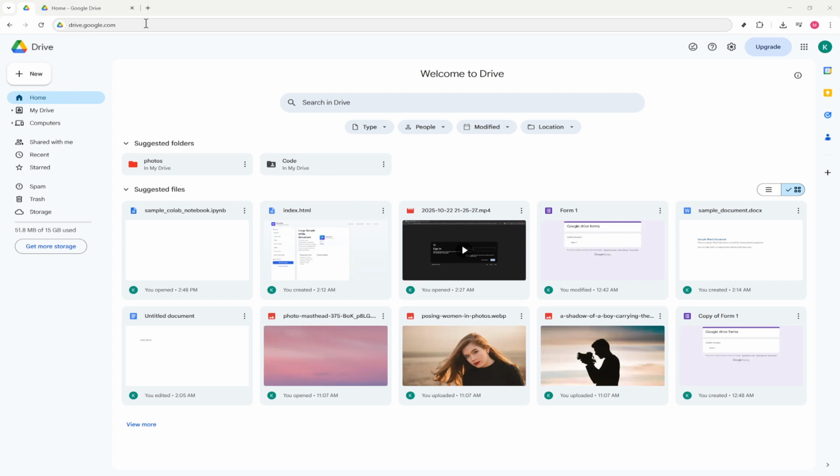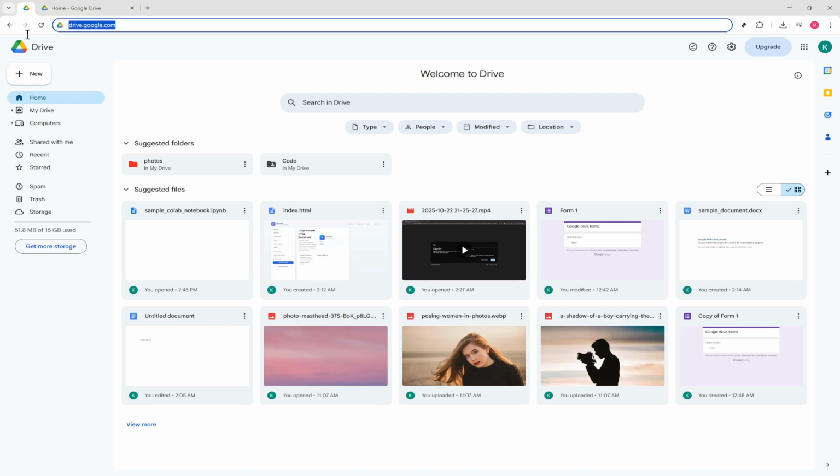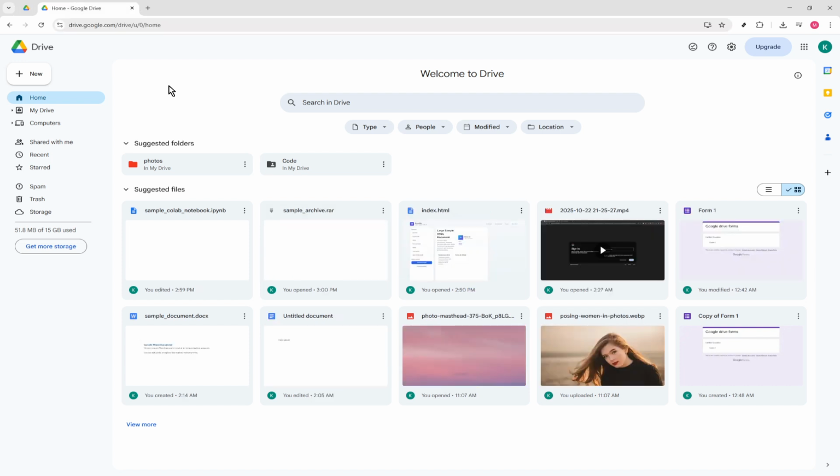The process begins by heading over to the Google Drive site. If you're not already logged in, go ahead and enter your credentials to access your drive. Once you're in, your first task is to locate the file or folder you wish to protect. Take a moment to navigate through your folders and find the specific item that needs securing.